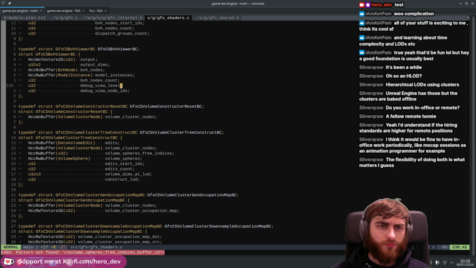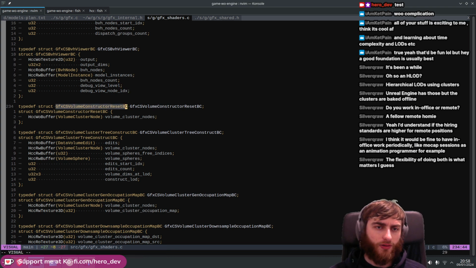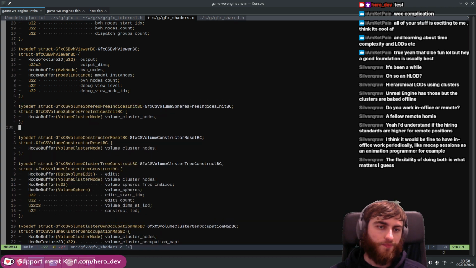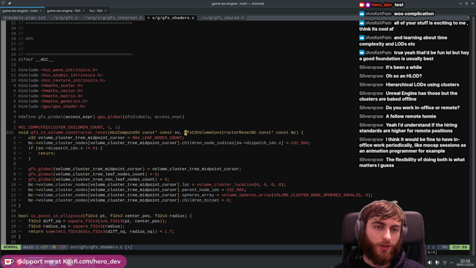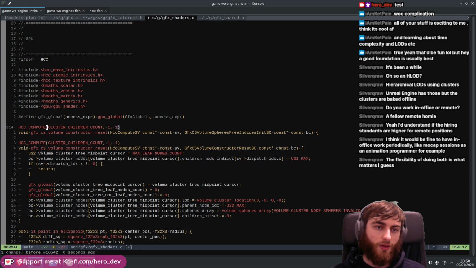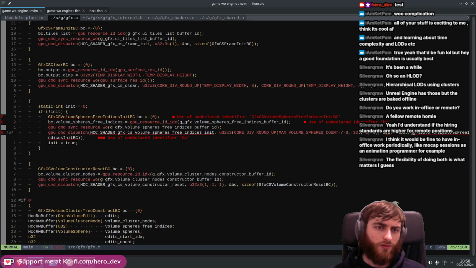Right. So I haven't made this thing yet. Make one of these boys. So it's a write-only buffer, and it's just going to have a bunch of free indices in there. Volume, spheres, free indices. Oh yeah. So now we're going to actually make this shader. It's probably going to be like one line of code. They're the best shaders. 32. Let's just copy the name over.